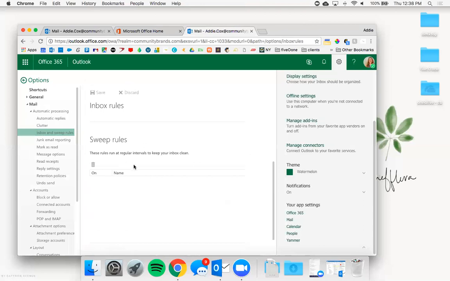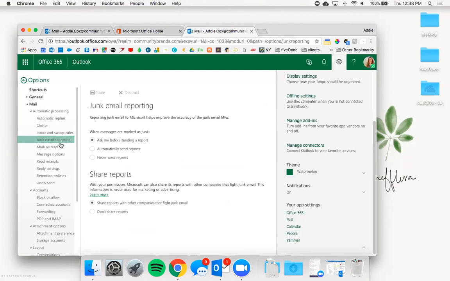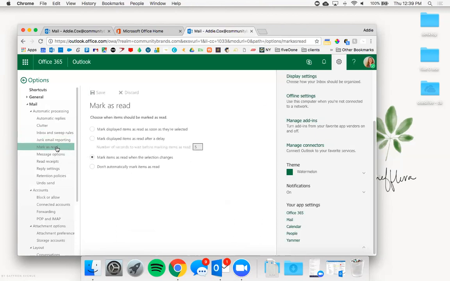Don't worry about sweep rules. It's a way to clean up your inbox really quickly, and it's not really something I found particularly handy. Junk email reporting, again, that's if you wanted to flag particular users or have it go into a specific report, you can set that here. I wouldn't worry about it for right now.